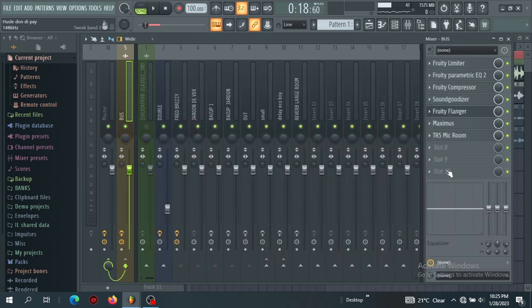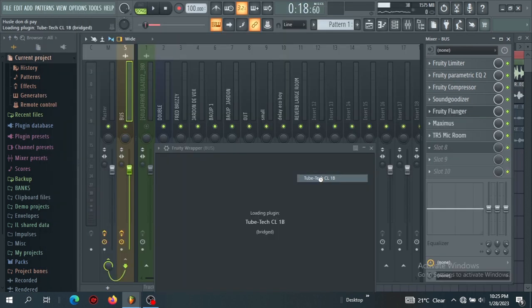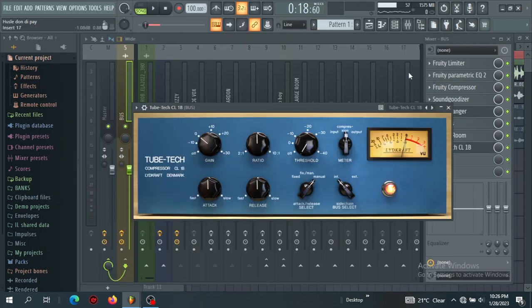So maybe we'll add another compressor. Okay, let's just go with any other third-party compressor. Which compressor do I have here? Maybe we'll go with, let's see. Okay, let's just get a tube compressor, so you can get me that tube sound. Maybe I'll go with this ACL1B. We just want a little compression again.